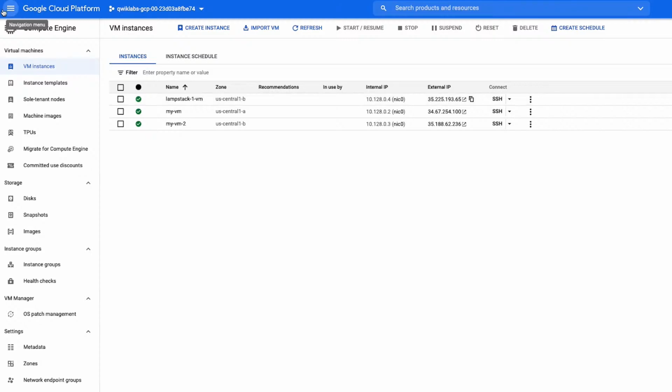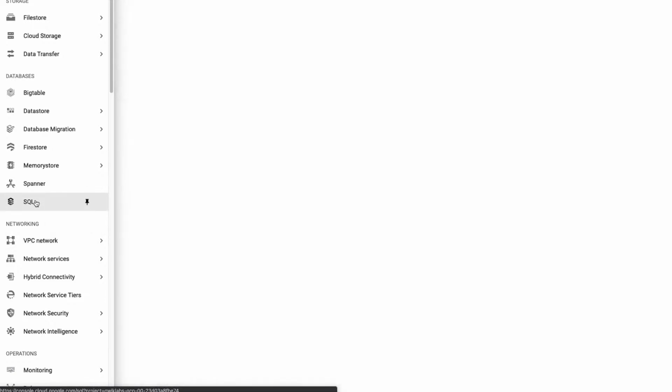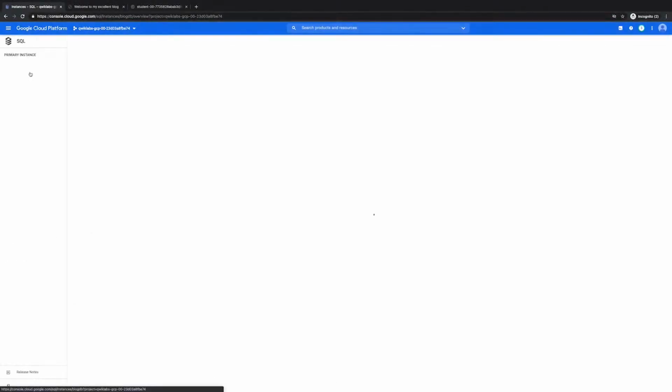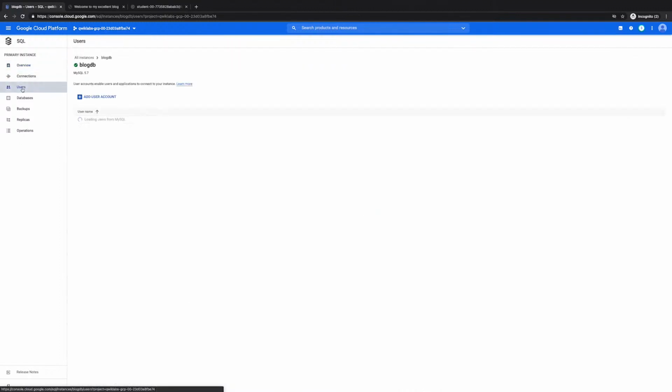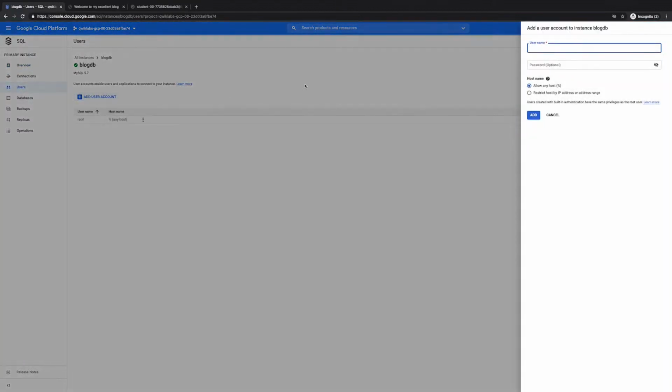So let's go back to our databases and into BlogDB. There's a couple of things I want to do. The first thing I'm going to do is create a user. I'm going to add user and give it a name. I'm going to call this one BlogDB user. And I'm going to set, again, a ridiculously silly password of the word "password," all lowercase. And I'm just going to click add.